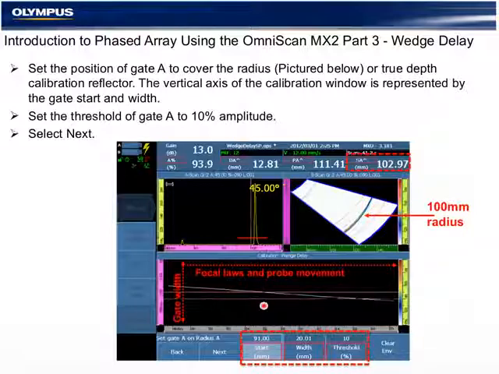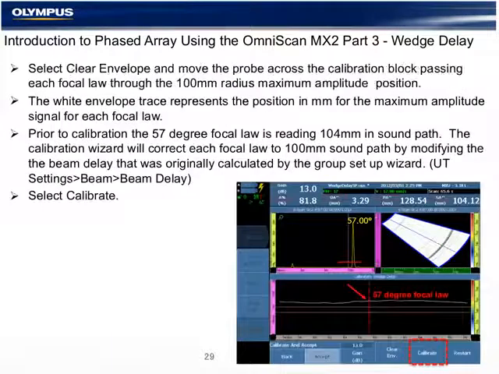Here we see it's reading 102 at 45 degrees. So this wedge delay for all of the focal laws is essentially going to bring them all to 100 based on a peak amplitude. We select Clear the Envelope, and using constant steady pressure and couplant, we move the probe over the radius, slowly exposing the exit point to the 50 and 100 millimeter targets. And when that is complete, we'll select Calibrate.